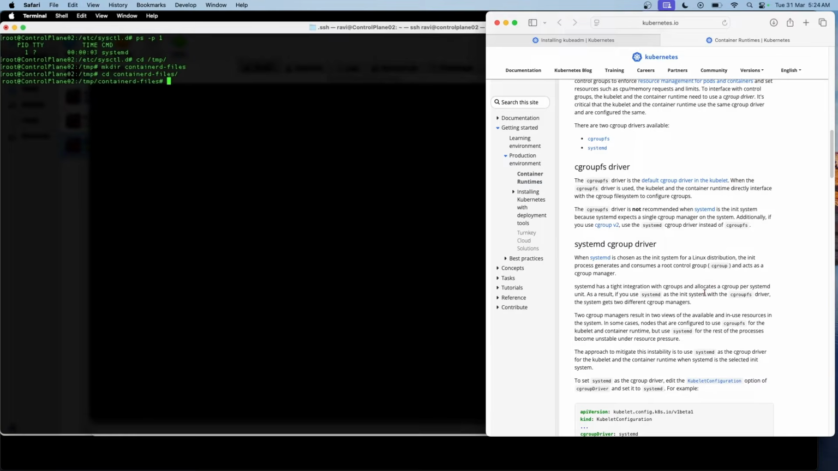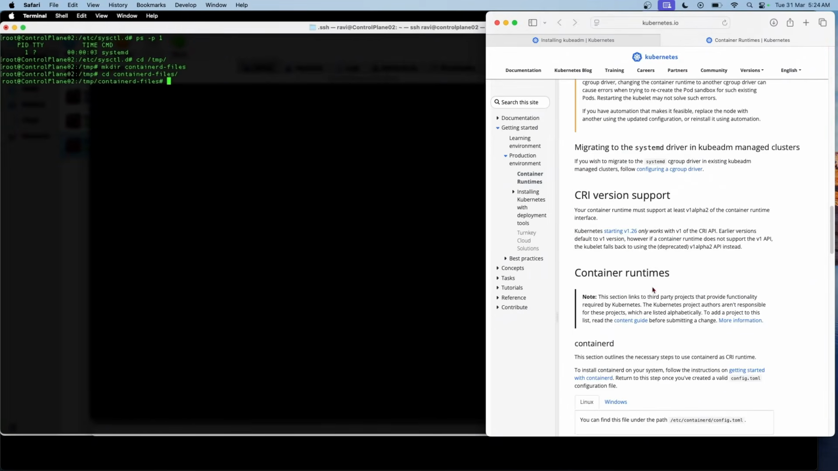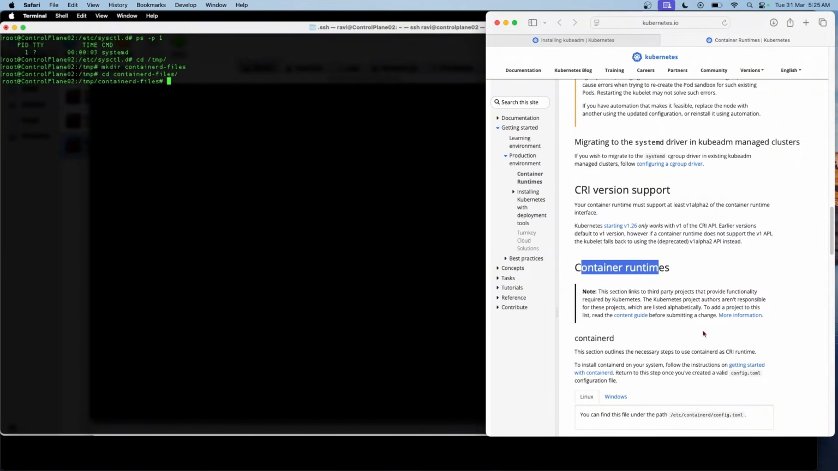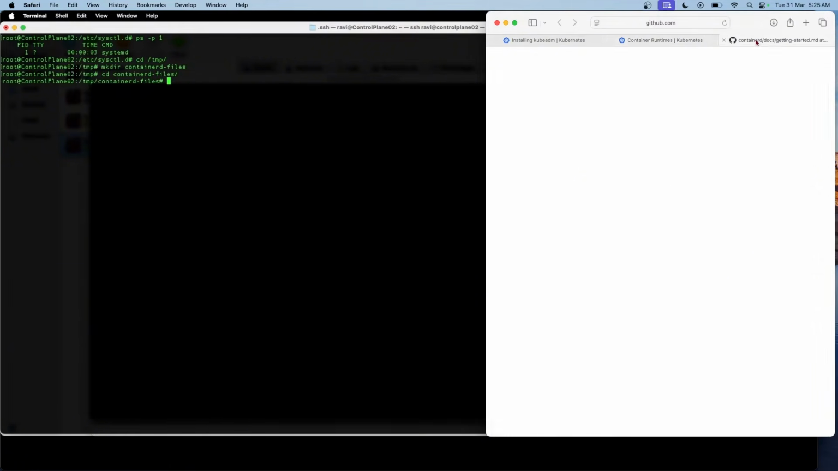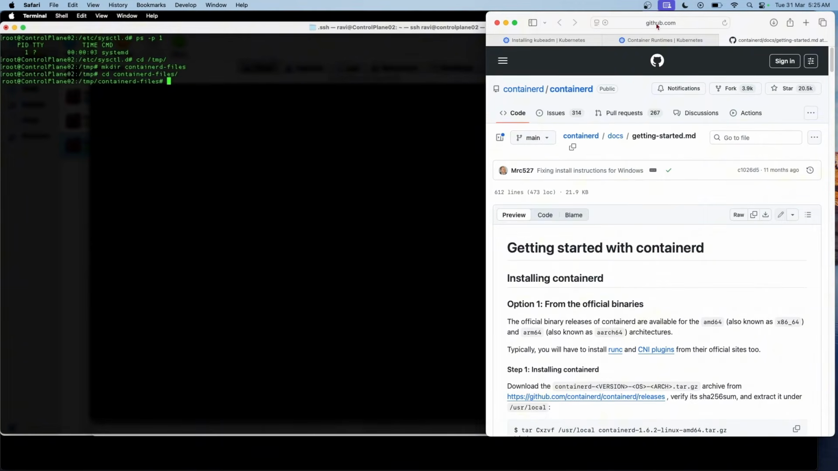Let's go back to the document and come to the section container runtimes. We have something over here that's called getting started with containerd. Once we click on it, open it in a new tab, and it opens up a Git repository for containerd.